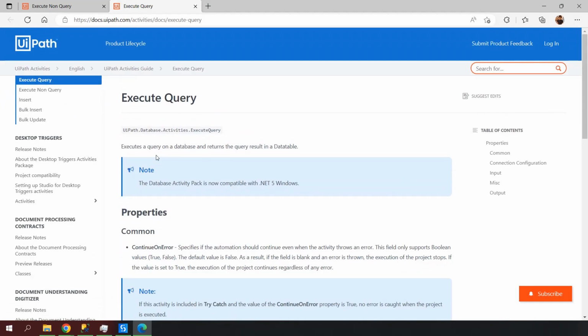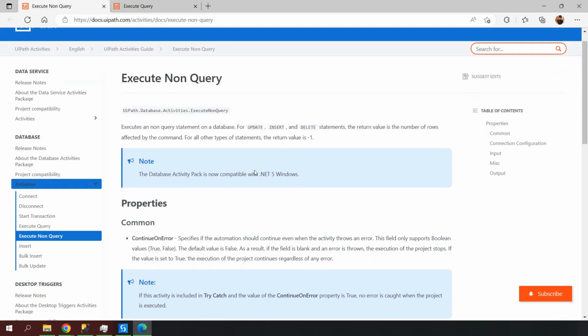Okay, so that is pretty much what I wanted to cover in this tutorial, what is the difference between execute query and execute non-query, right? I hope you guys understood. Let's have a quick recap. The execute query, as we have seen, is executing a query on the database and results in a data table, right? Whereas an execute non-query is mostly returning you an integer variable and is used for update, insert and delete.